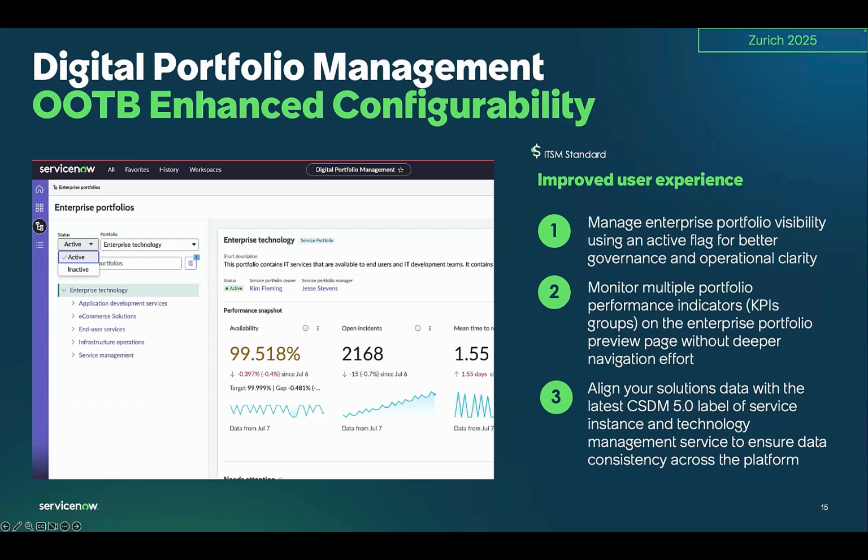Additionally, with this release, users will also be able to align their solution data with the latest CSDM 5.0 labels. So the CSDM team has released the latest CSDM methodology white paper, that's CSDM 5.0, and as part of that, there have been certain enhancements to how application services are now known as service instances, and technical service offerings would now be known as technology management services. So these updates are also now available in DPM, and all of these updates are available with the same licensing that DPM has always been on.